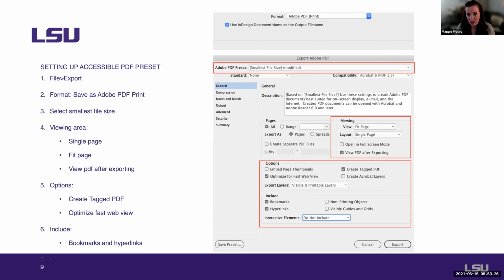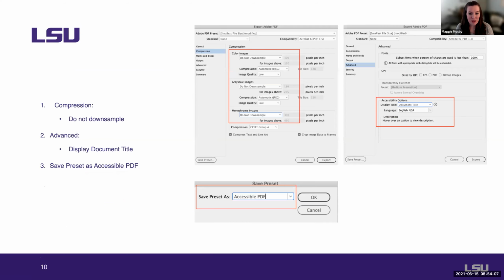You'll do Adobe PDF Print, and then you'll choose smallest file size. In the viewing area, you'll do View Fit Page, Layout Single Page, and you want to make sure the box to view PDF after exporting is checked. It's just an easier way for you to immediately check your PDF because it opens right up for you. In Options, you want to click Optimize for Fast Web View, Create Tagged PDF, and then you want to include your bookmarks and hyperlinks, and that's all the information that you've done in InDesign, and you want to make sure it's saved. So then on the next slide, we go to compression.